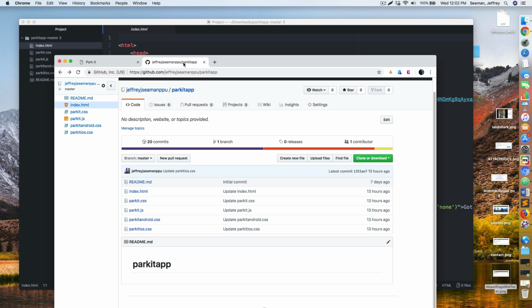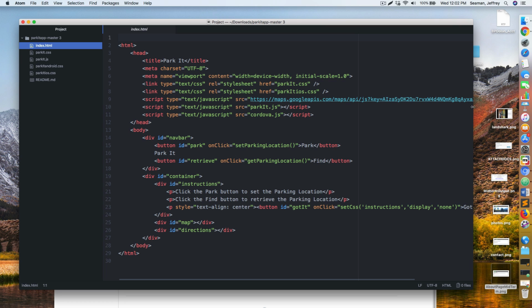If yours doesn't look like that, go to my GitHub account and do a git clone, or the easiest thing is just to come down here and download the zip. It'll download those files on your desktop. That'd be the easiest thing to do to get started. And so we're just going to continue on to where we left off last week.